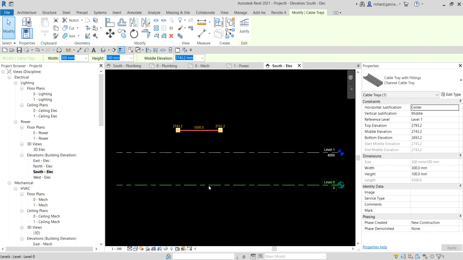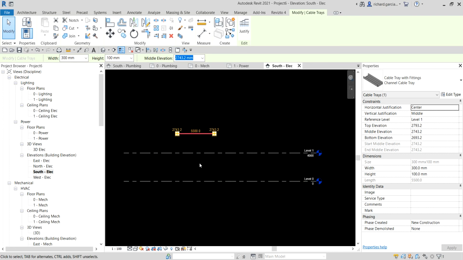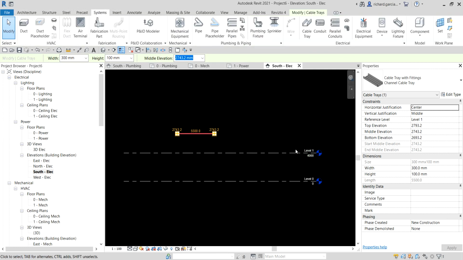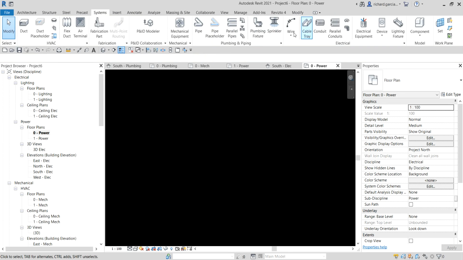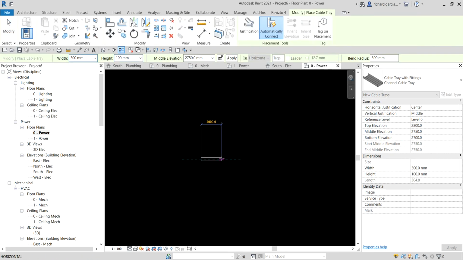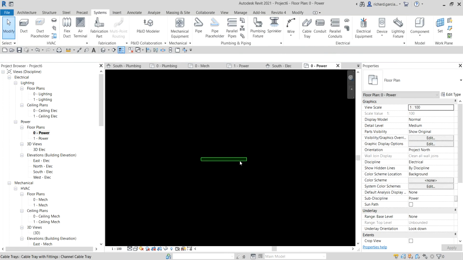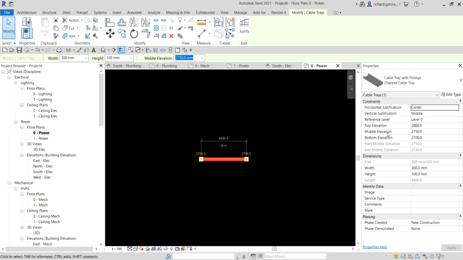top elevation, middle elevation, bottom elevation, it always refers to the level where you have created that. So if I create another cable tray here on level 0, let's go to level 0, so I create a cable tray here. So this top elevation, middle elevation, bottom elevation, the reference level is level 0. Okay, so that's your top elevation, middle elevation, bottom elevation. The reference level is level 0.